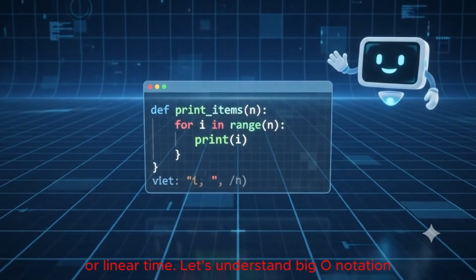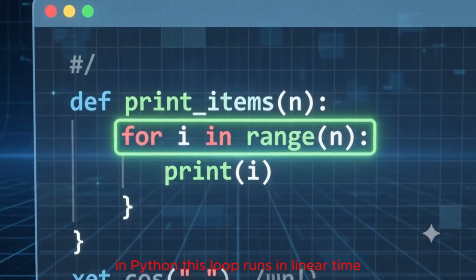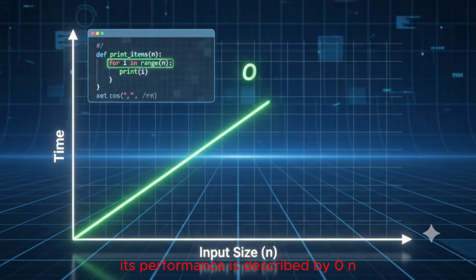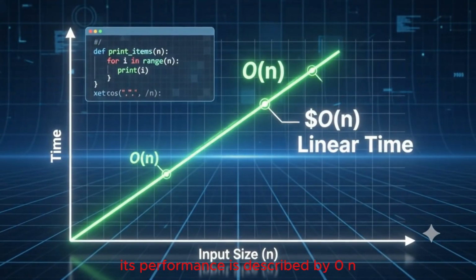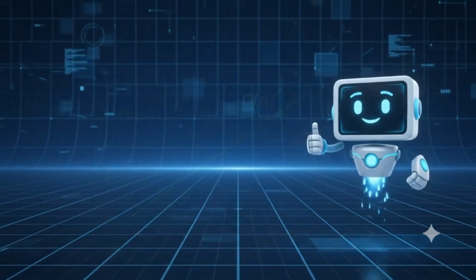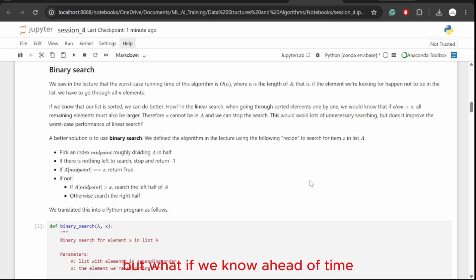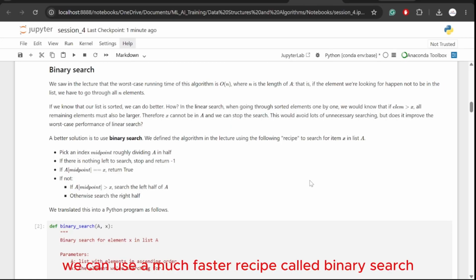Let's understand big O notation in Python. This loop runs in linear time. Its performance is described by O(n). This helps us write better code. But what if we know ahead of time that our list is already sorted? We can use a much faster recipe called binary search.